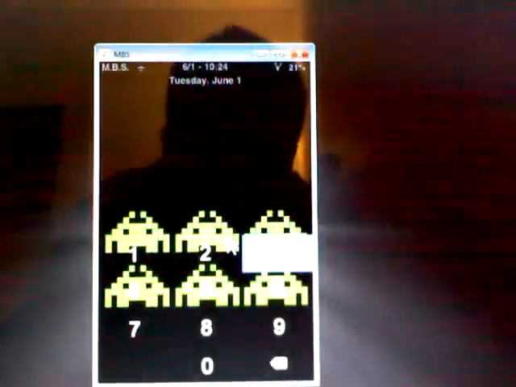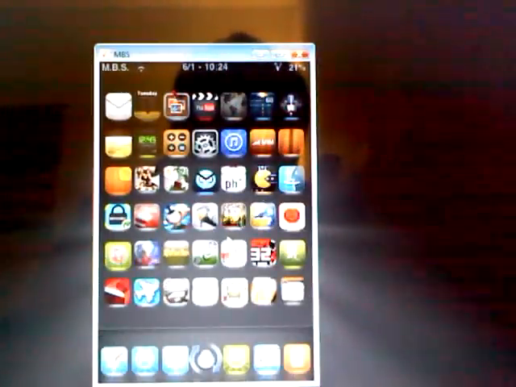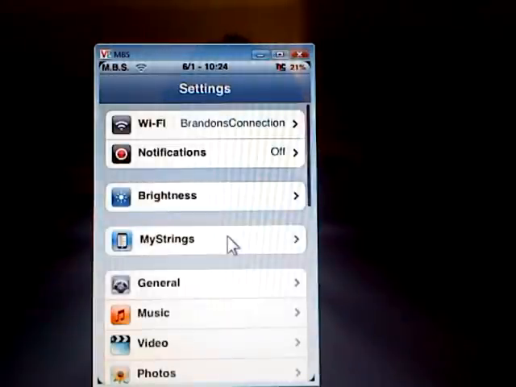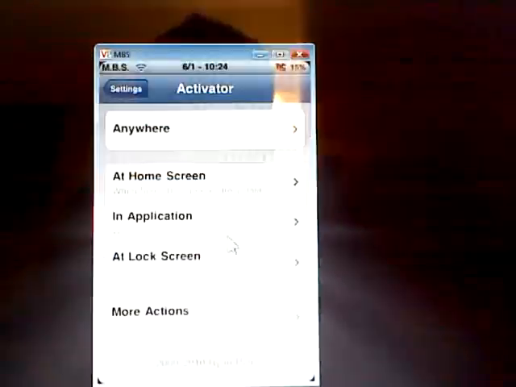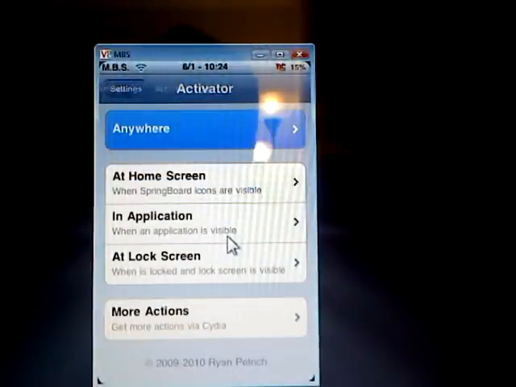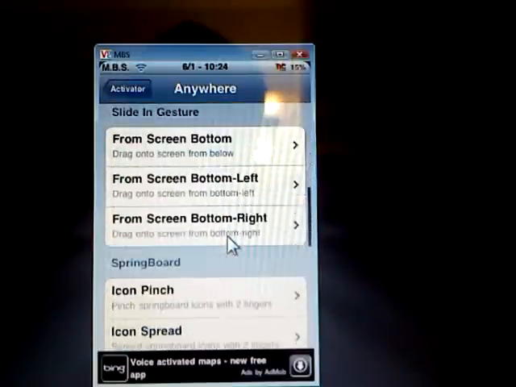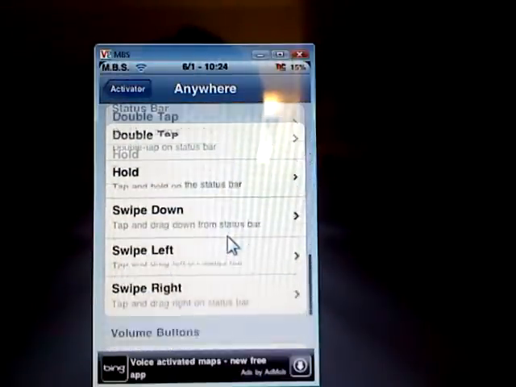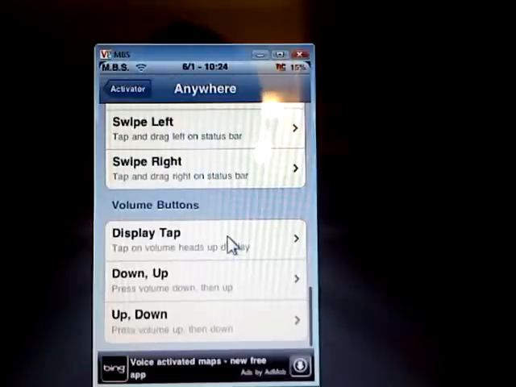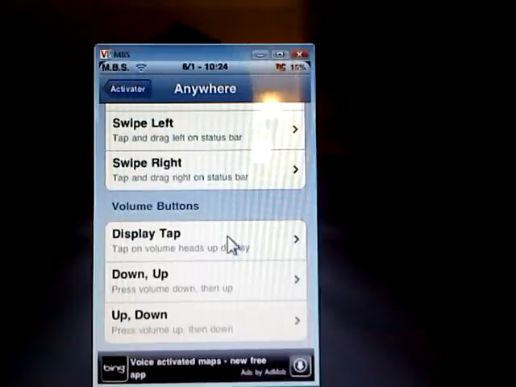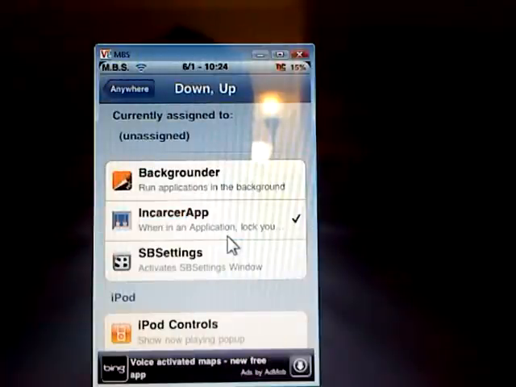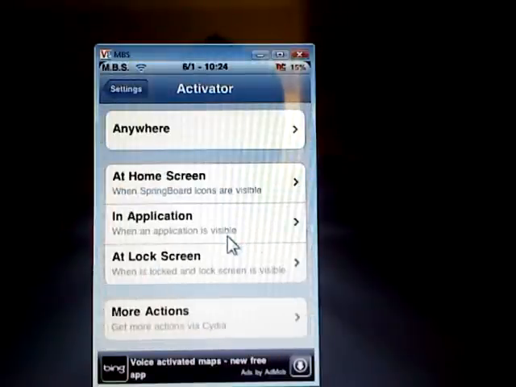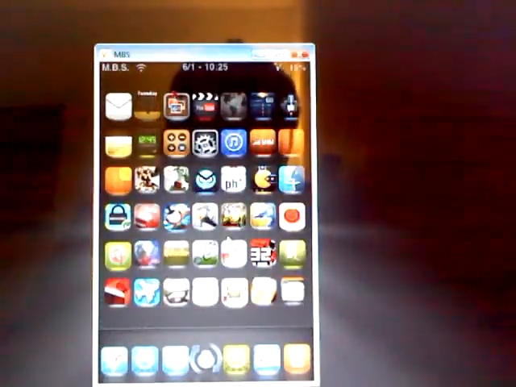And just go to your settings. And there should be an activator right there. Click on that, and click on anywhere. Now, I noticed that you can choose a bunch of ways to start the actual app, but I noticed that the best way is to use the volume up and down and up. Click on that. You're going to click on the Incarcer app, and it should do a little check. And once that's in, it should start working with you.